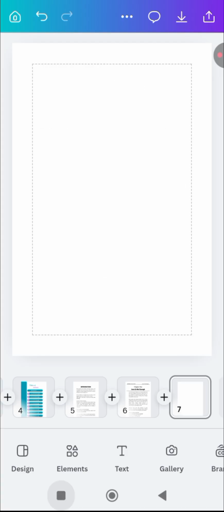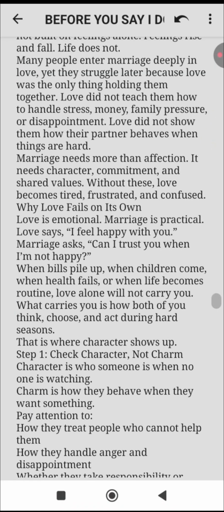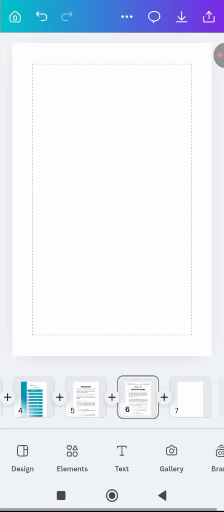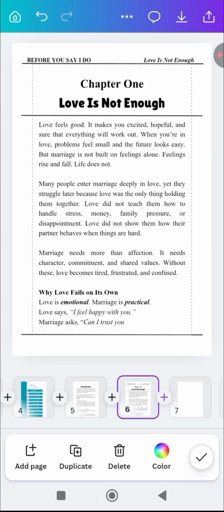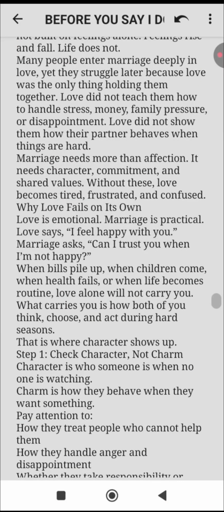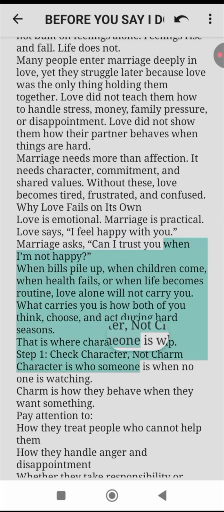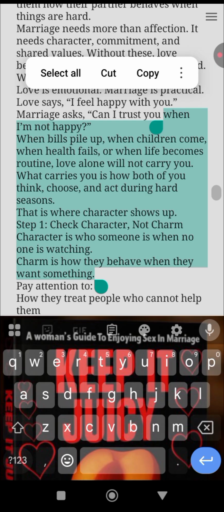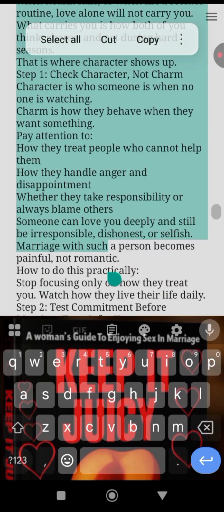Then add another page. Come over there. Where did we stop? Let me just check where we stop. We stopped at marriage says, can I trust you? Okay, it's not even complete. Okay, can I trust you when I'm not happy? Then let's just start copying.